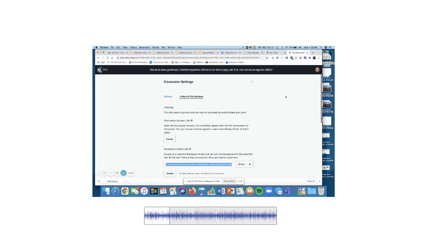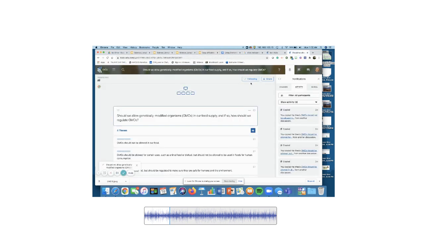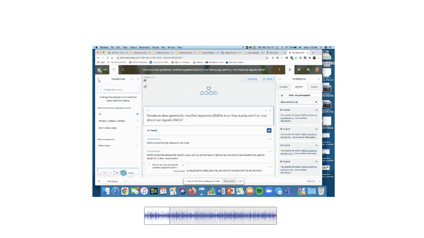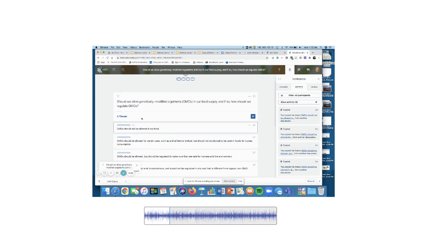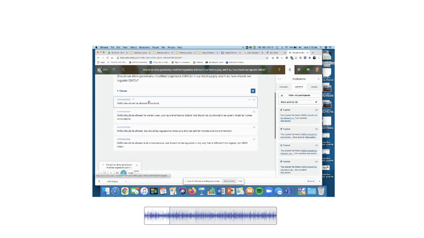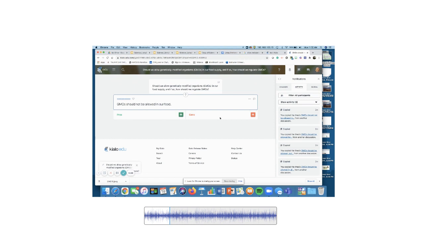So now let the discussion begin. One really cool feature about Kialo that I really like is the perspectives. It allows you to see the perspective of the writer, editor, and admin, and allows you to show votes or not. So whenever your discussion is set up, the thing that is going to happen right here is that students are going to be able to add pros and cons.